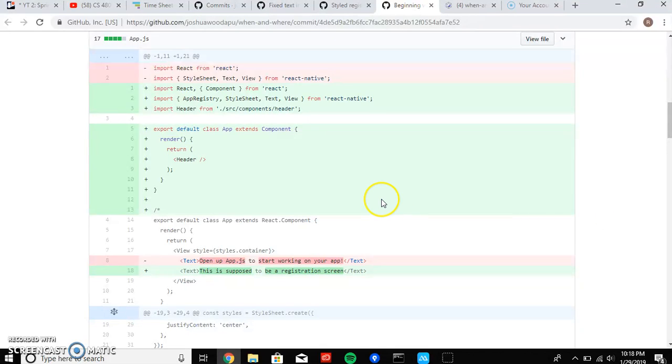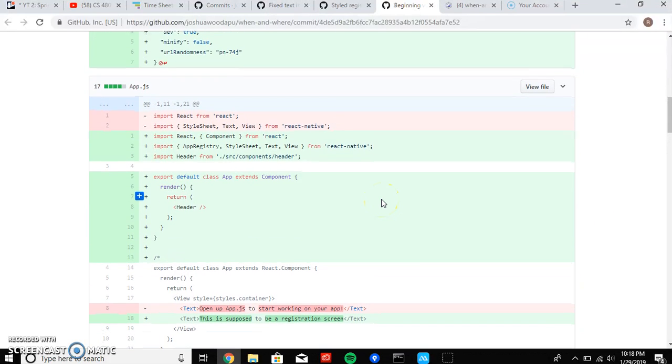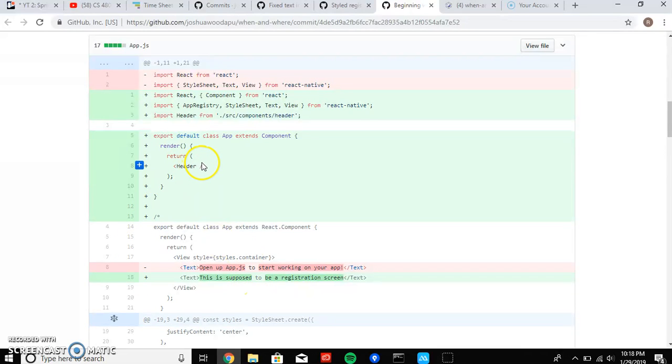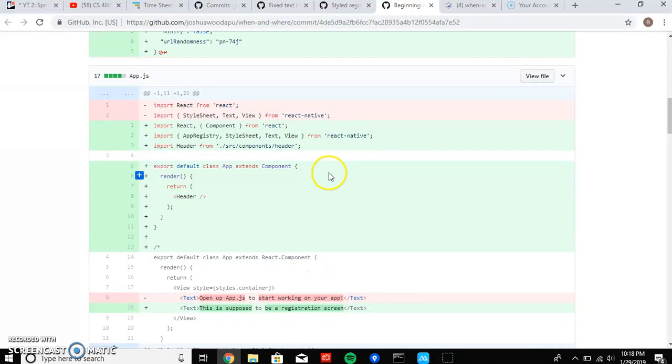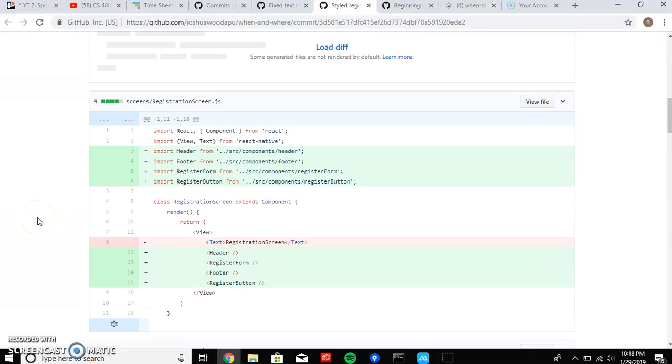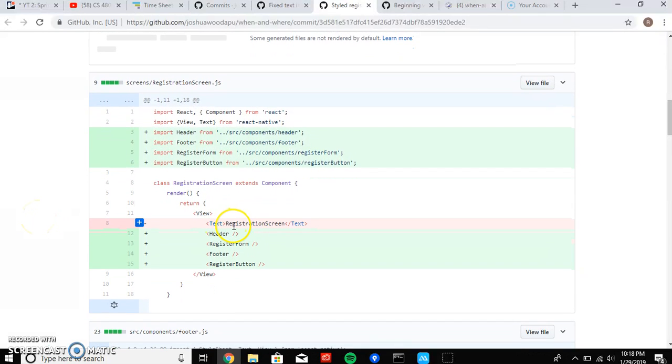Now jumping into GitHub. This is what I was working on in the very beginning. I'm still getting used to React Native, so this was me just displaying what is supposed to be a registration screen onto the simulator.